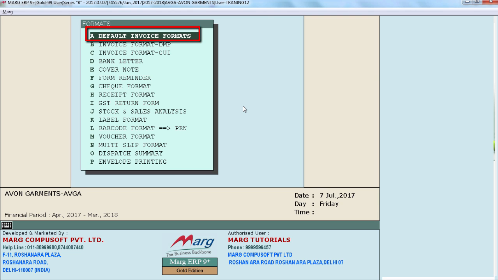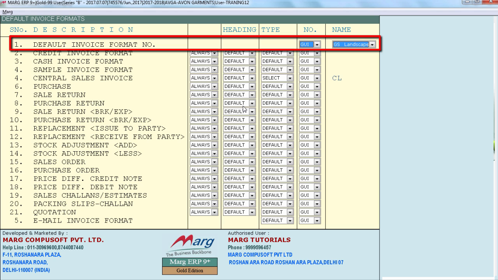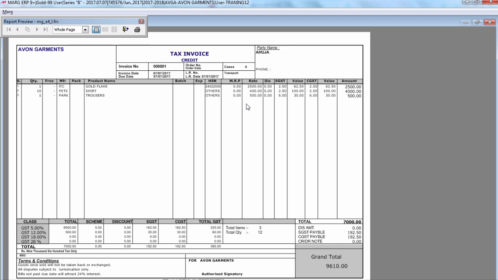Then go on default invoice formats and by default select that same invoice format which we just created. Like now we created the GS invoice format, so we have set that format as default by selecting the GS invoice format here. So when we save a bill and press the F key here to view the print preview of the invoice, then you can see the preview of the invoice which we selected from sell format. Similarly, there are a number of invoice formats which you can select from the sell format option.